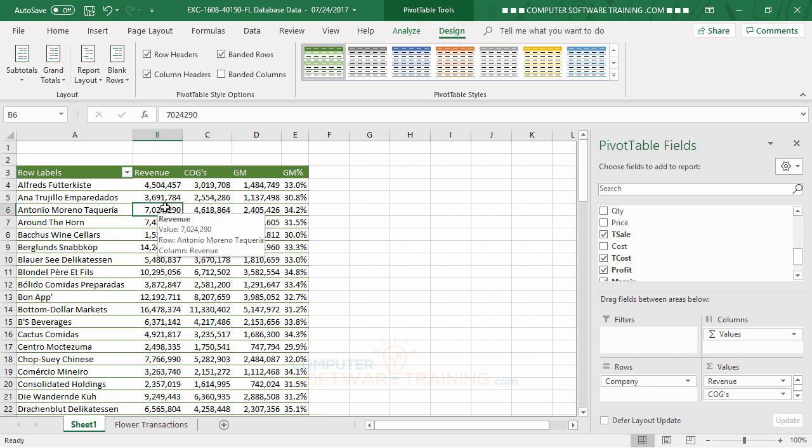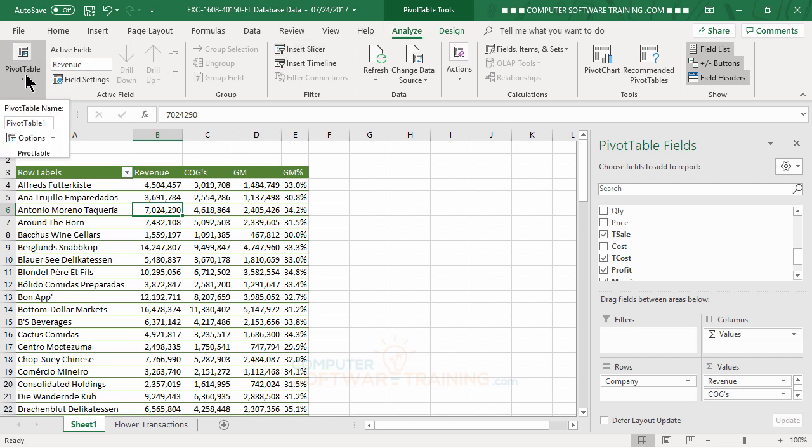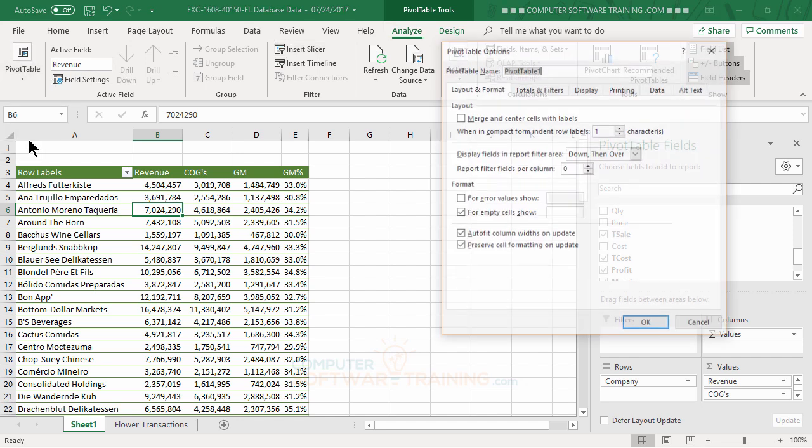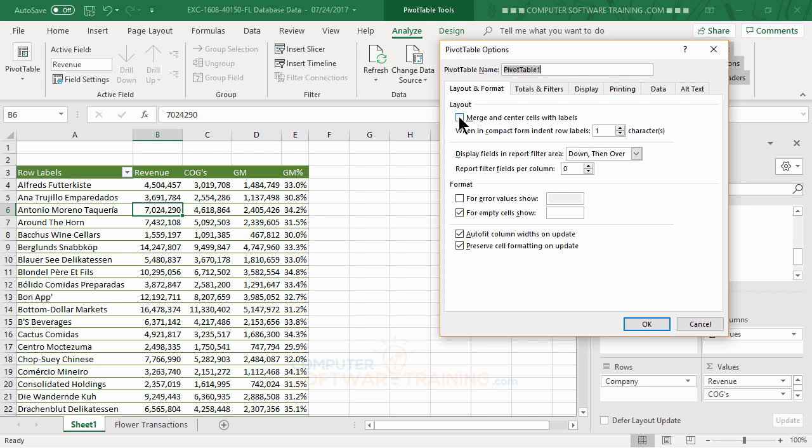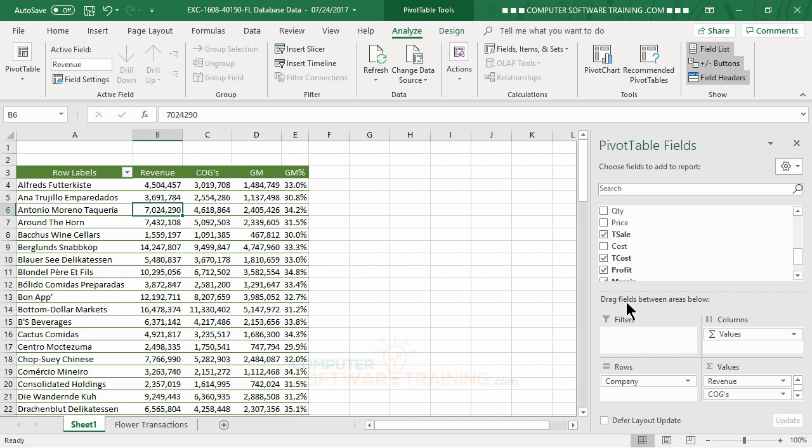Other than that, you could also go back over to Analyze, go back to your pivot table, go into your options, and tell it that you want to merge and center. I don't know if it'll do much good, but we'll see what happens. We'll hit OK. Okay, so that's all it did. Just centered the labels. All right, but anyway, that looks pretty good.